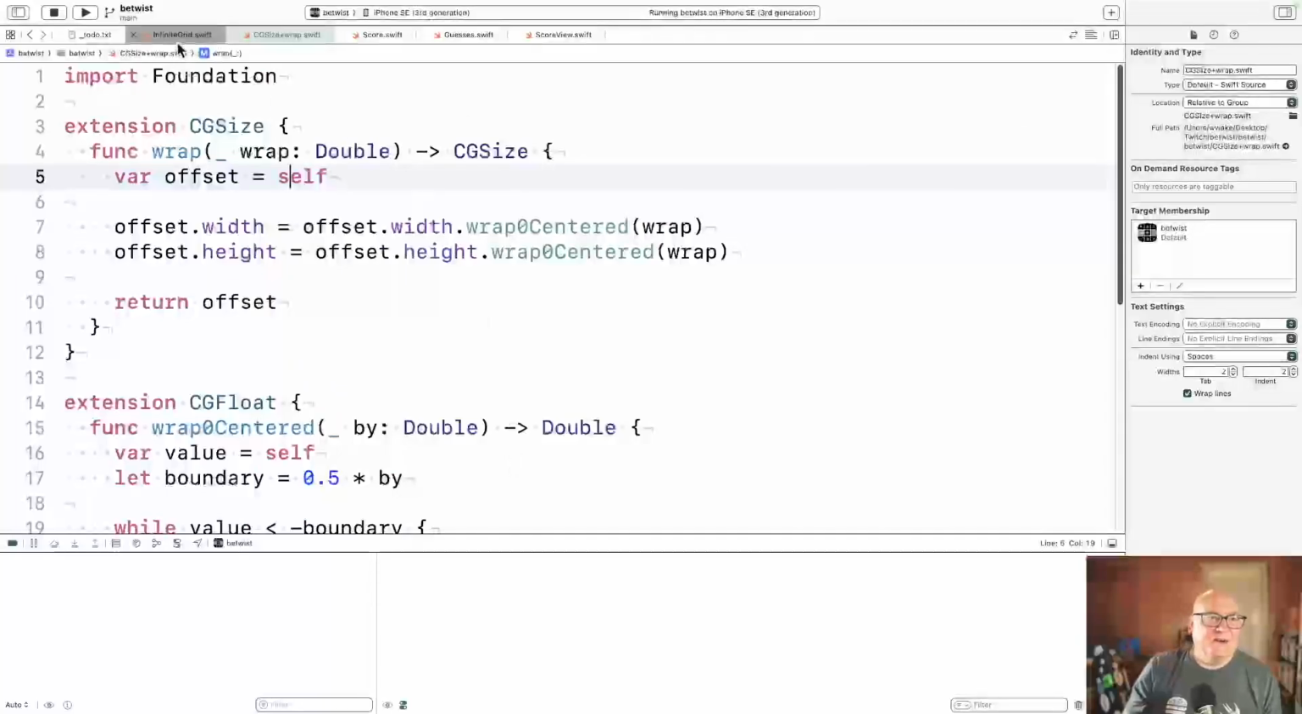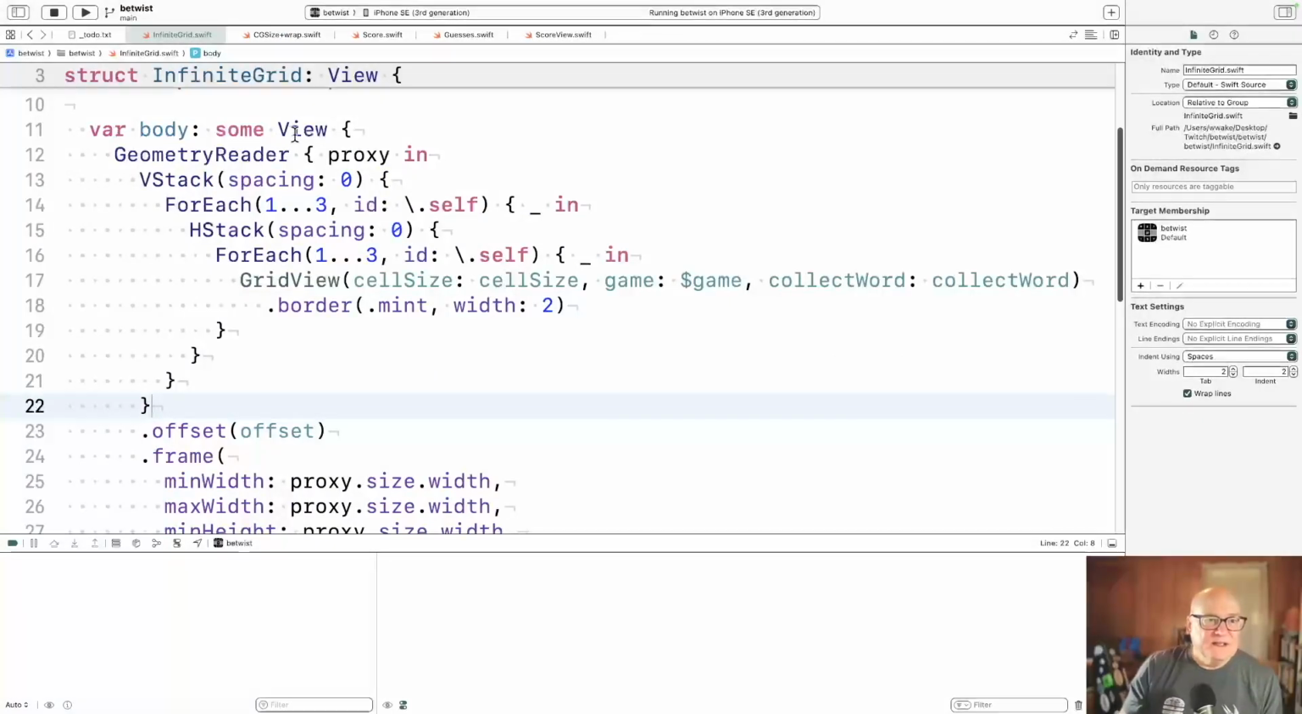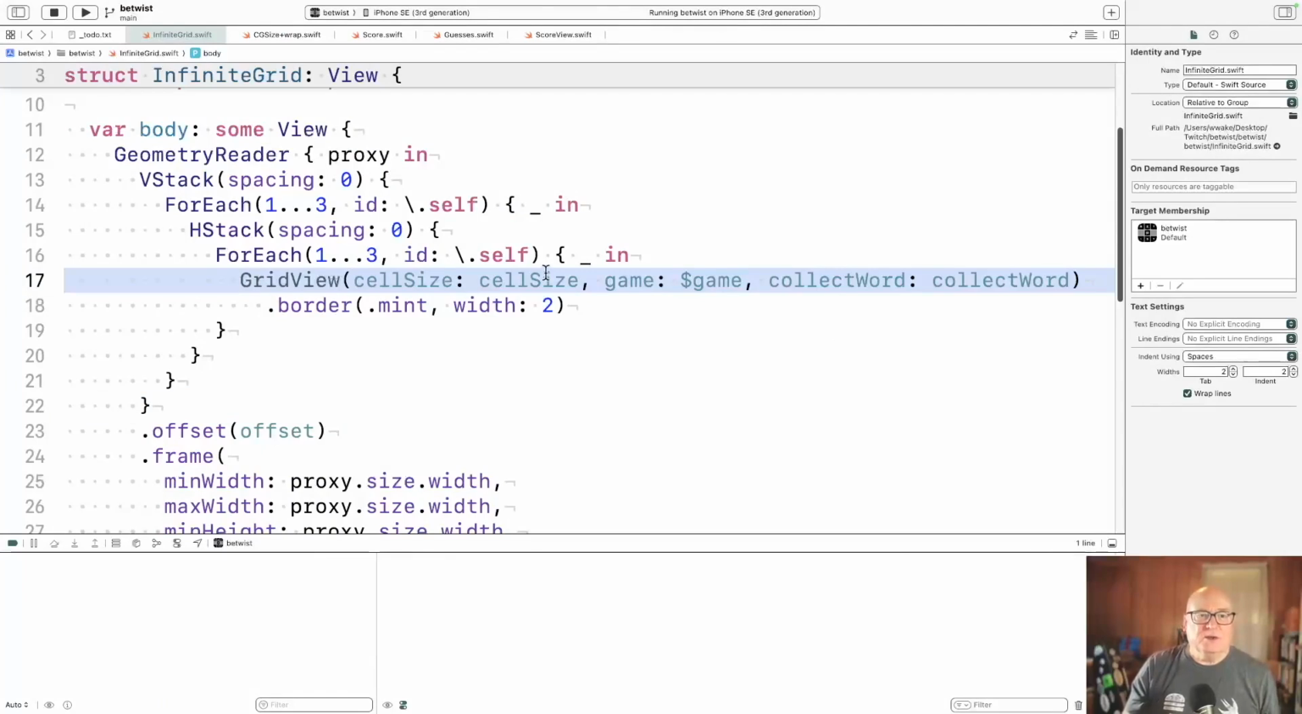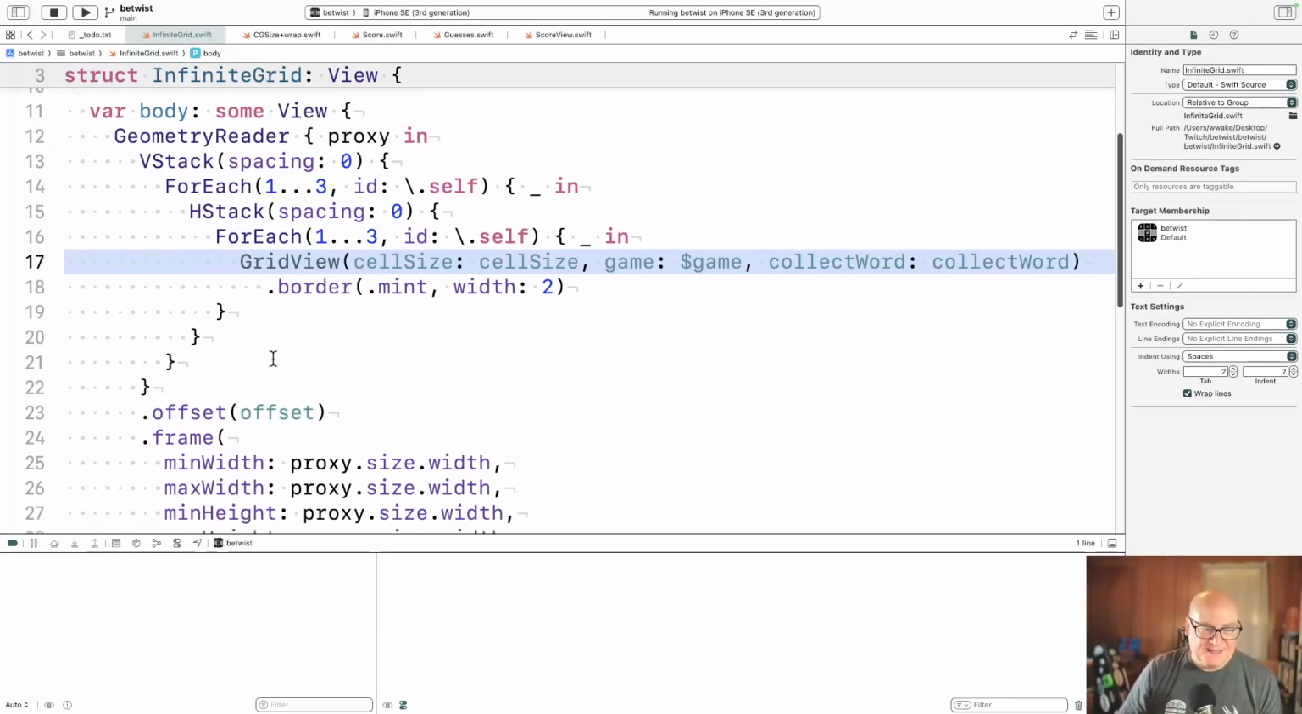All right, let's take a look at the code, and we'll start with this infinite grid. So the core of this is this grid view, and this is basically one copy of the grid, attached to the game, and it knows how to collect the word you guess. And so the tic-tac-toe board is 3 by 3, so 3 rows of 3 columns and one copy of grid view in each. And that gives us that border view, the yellow cells on the outside and the green grid in the middle. It's not green when you see it, but that's the way I think of it.